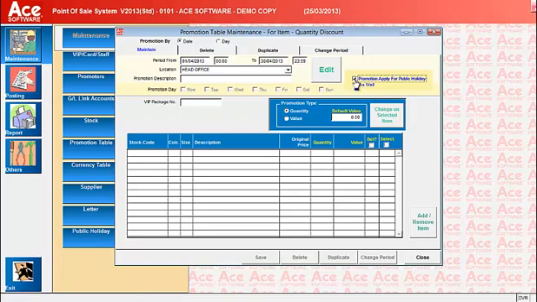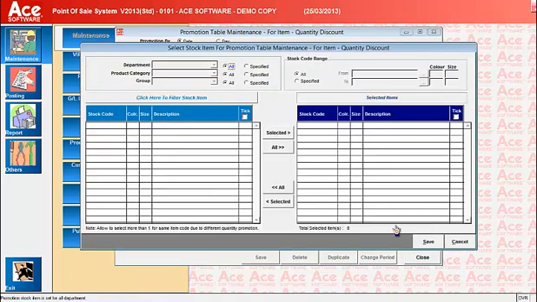Valid on holidays. Give it a name, for example, quantity discount. If it doesn't apply for VIP, do not put any VIP. Then go to add remove items. Select the items that you want.